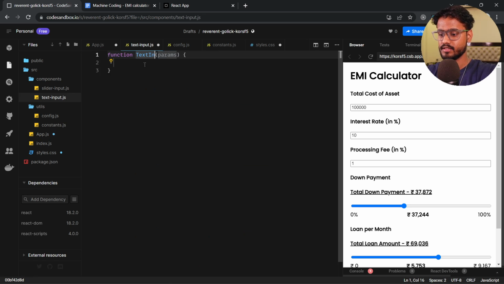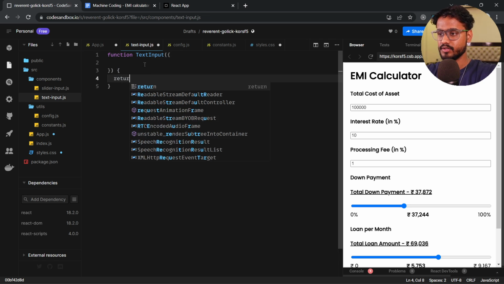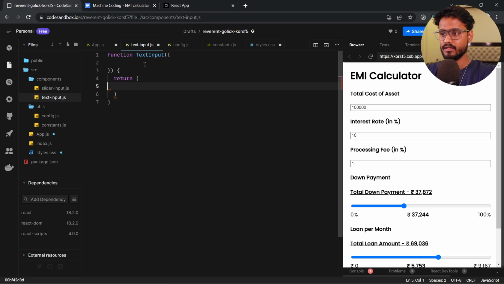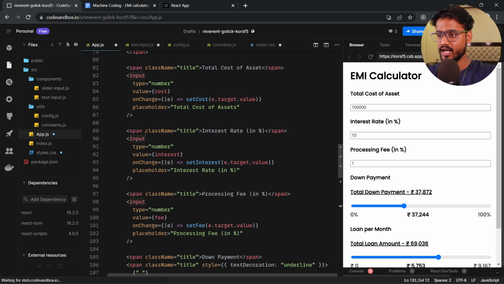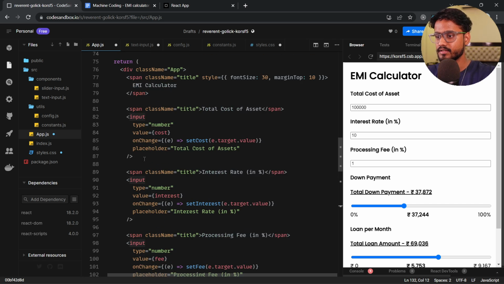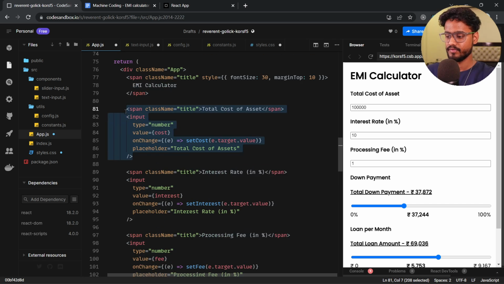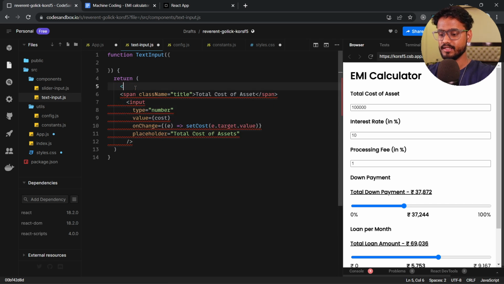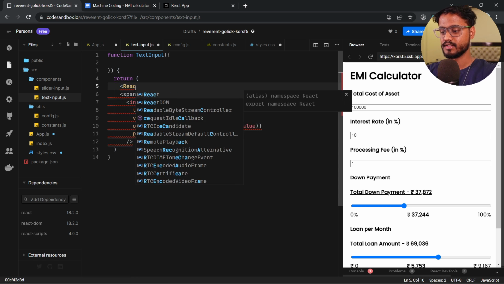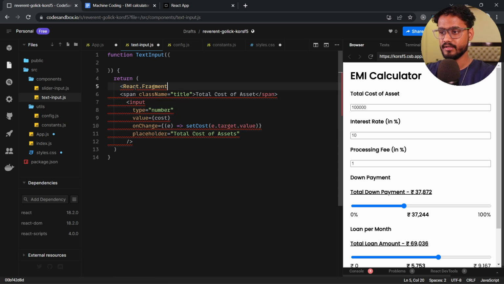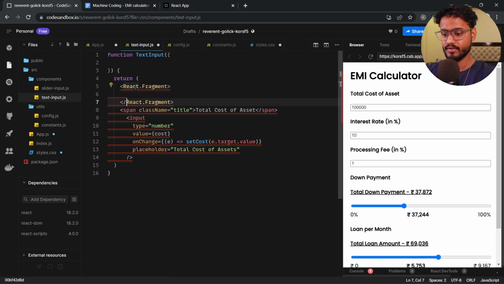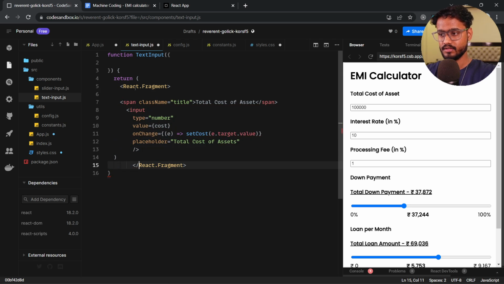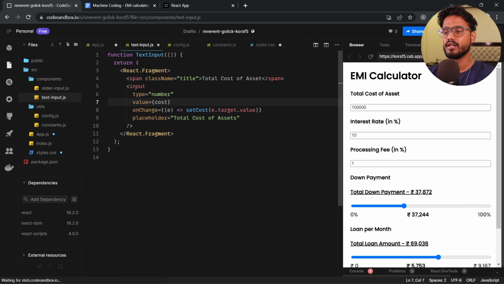Cool. Now we're going to create the component for our text input. I'm just going to give that name, and this is going to take some params and it's going to return us something. Now let's go back to our app.js and take whatever we need. We have this span and input tag. We're going to dump it over here, and obviously this needs to be wrapped inside of a parent, so I'm going to wrap it inside of a React.Fragment, just like that.